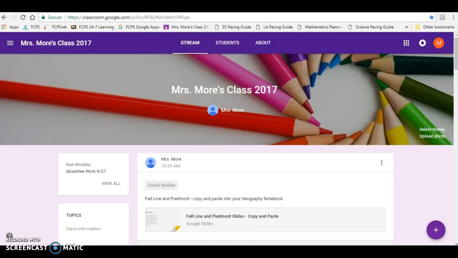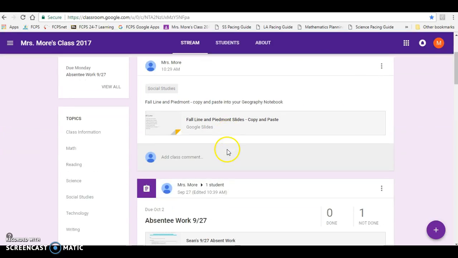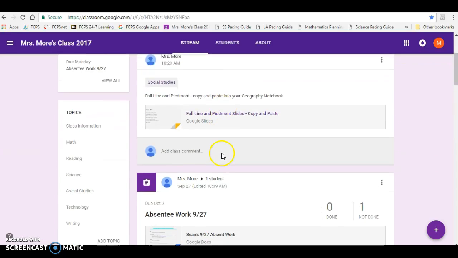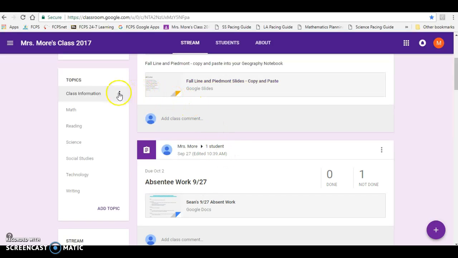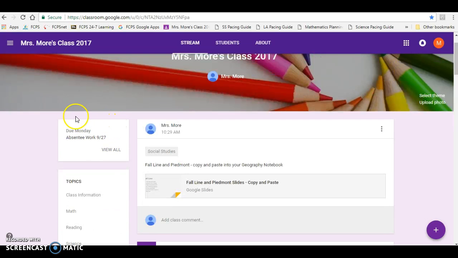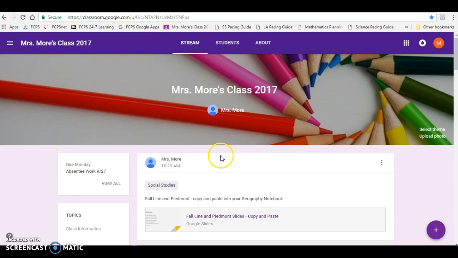So this is our Classroom page, the main area where I post everything. We do post a lot of stuff here, so if you're looking for something from a little while ago, the topics section is often helpful. You can click on the math section, and it will pull up anything I've posted related to math, which makes it a little easier to find. I don't post too many due dates for work, but if there is something due, that's going to be up here on the left-hand side.